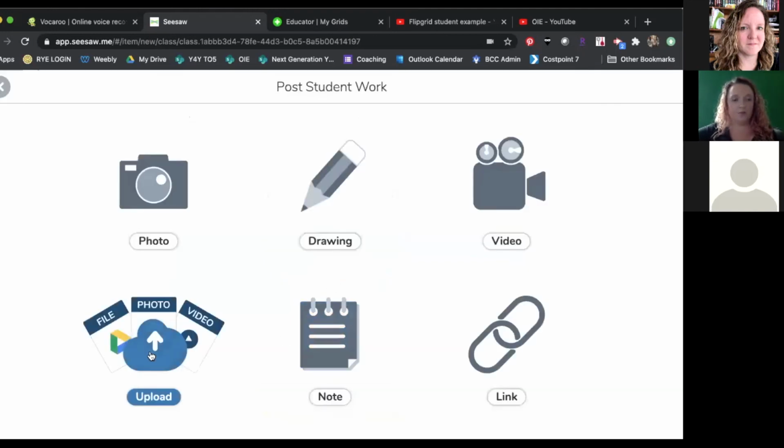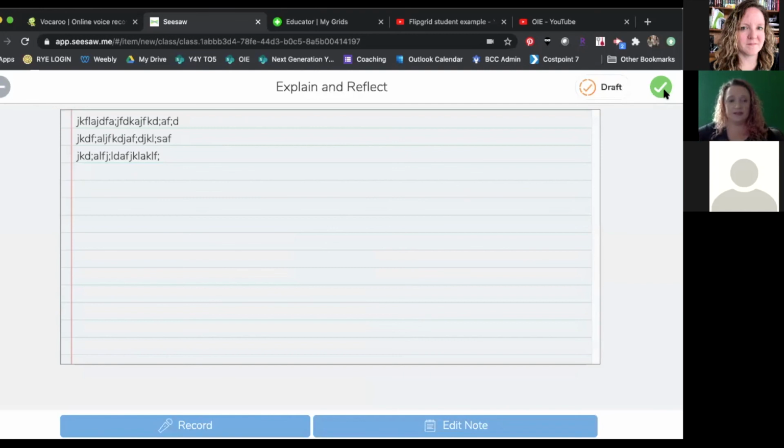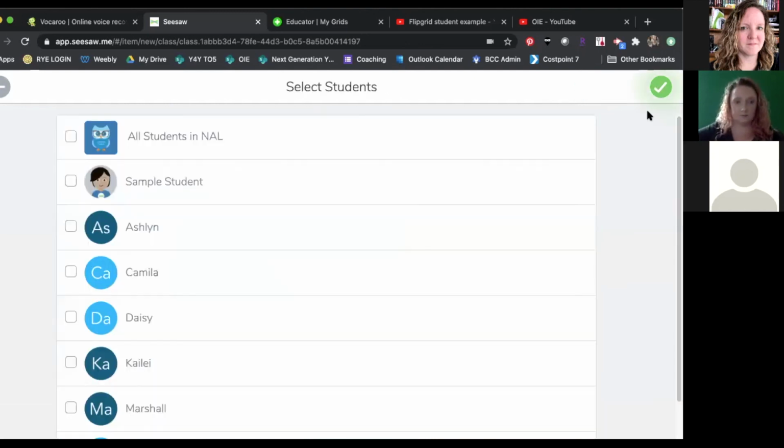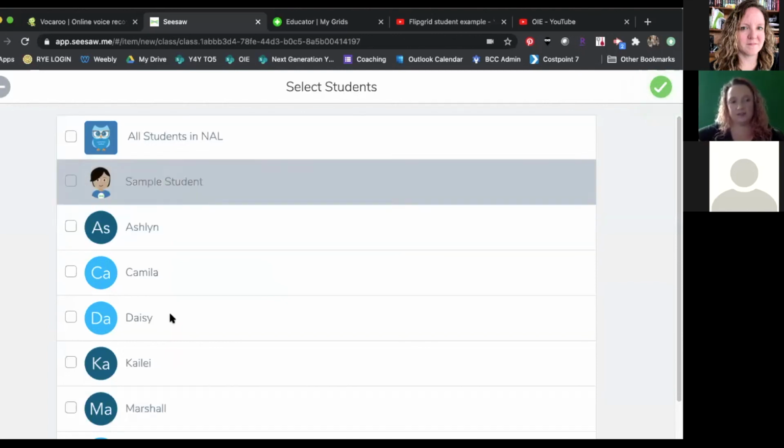All right, we've already seen how the upload works. That's pretty easy. So I'll show you the note. It basically creates a little piece of notebook paper for them, and they can just type you a little note. And then when they're done with their note, they save it. They can add a voice recording or edit it, but if they're good with how it is, then they just save it as is. Now for me, because I'm in there as the teacher, I have to select which student.